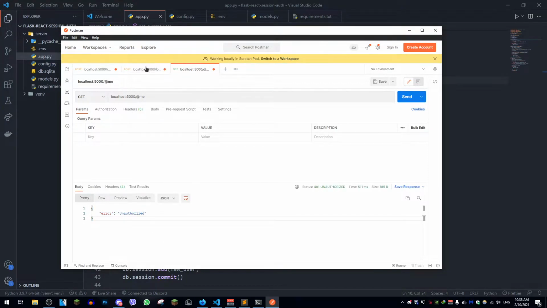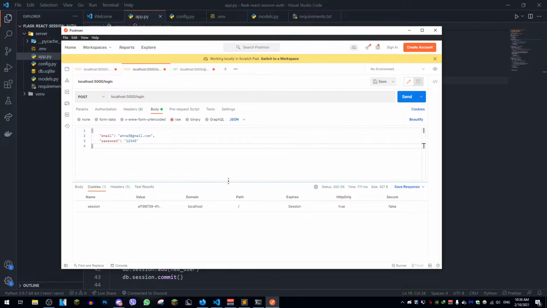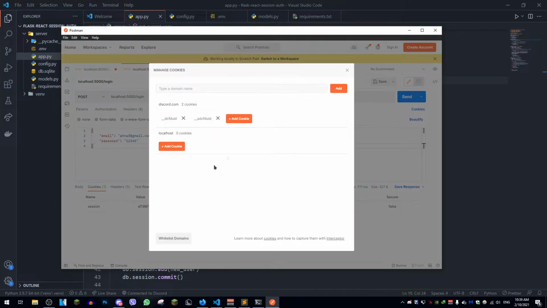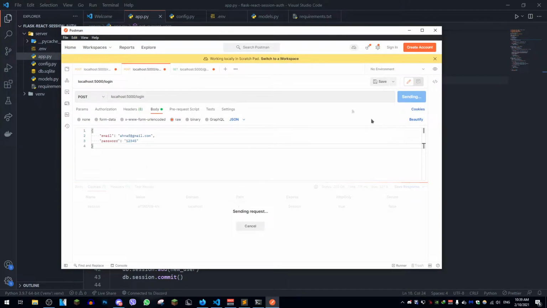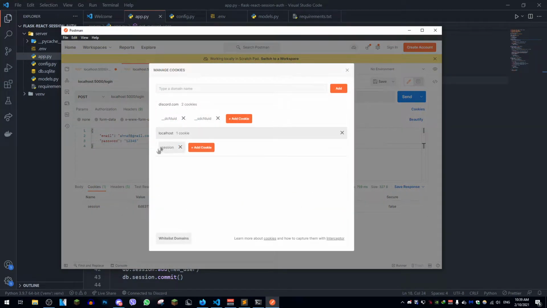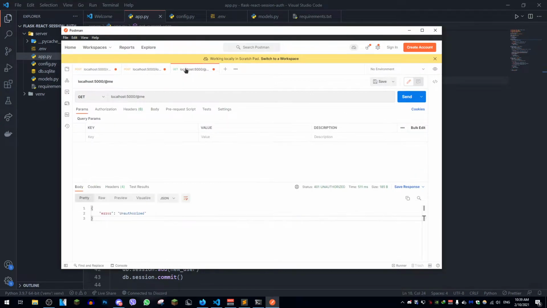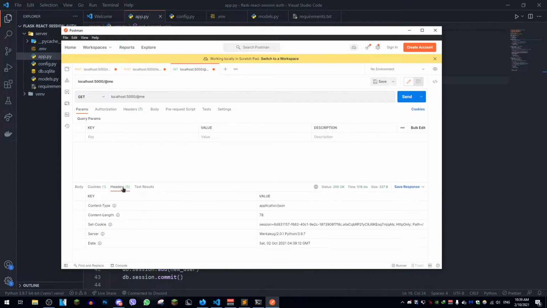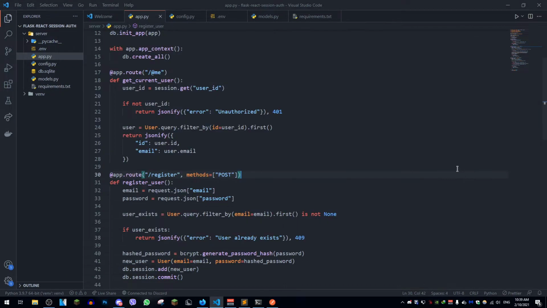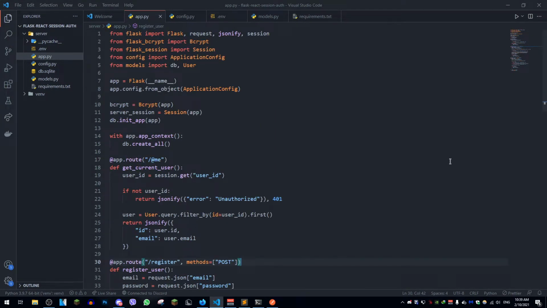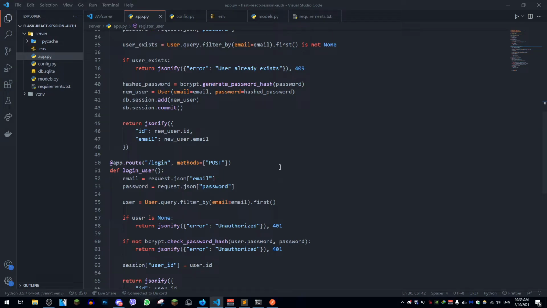But if we log in here, so now if you go here, you see you have no cookies here. So if you send this, you're logged in, you see we have a different session ID. If we go to cookies now, we have this session cookie. And now if we try to get the current user, it's just going to return the current user here because we have a session ID here. So this is basically how the authentication system works here. So this is our complete backend.